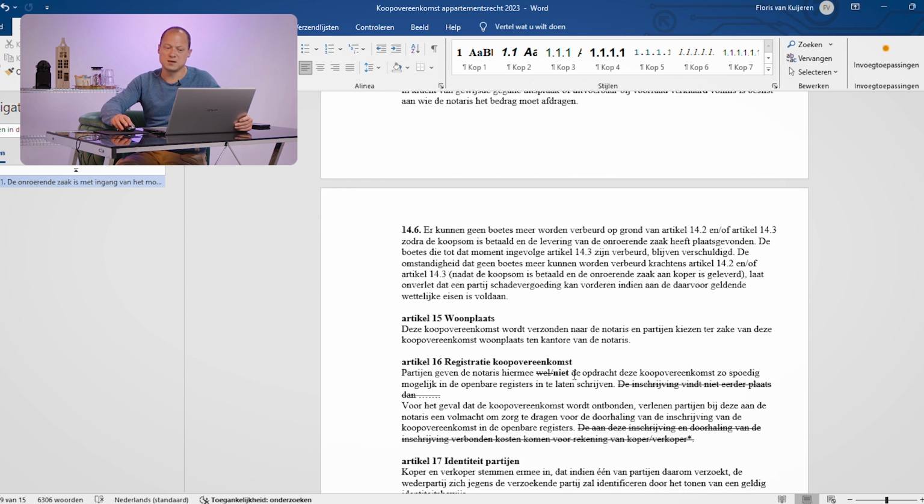But Article 16 is something that I noticed: if the buyers want to register this purchase, or if they don't want to register the purchase, I don't care, but just fill it in. It's not that hard. Sometimes people really don't know, then you can leave it open. But a lot of times realtors forget to ask their clients. So just ask, do you want to register this purchase agreement?